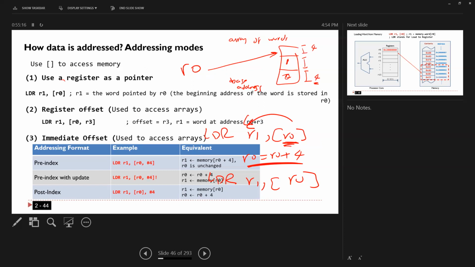What if this is an array of half words, not words? Every time I have to add 2. What if this is an array of bytes? Every time I have to add 1. Make sense? That's it. So what I did, guys, is very simple. R0 points to the beginning address of the first word. I'm going to read it. Then I'm going to add 4, 1, 2, 3, 4. R0 is going to be here.